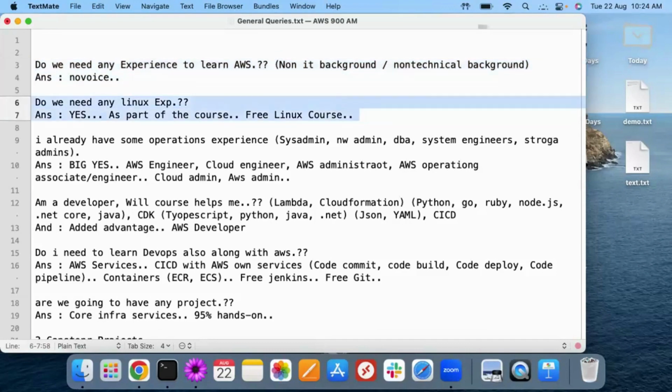Second thing, do we need to learn any Linux? Yes. Many may say no, but I'll say yes. Why? Because we are going to launch a server. What are you going to do with the server? You need to make it a web server. You need to configure load balancers and all. You are going to do all of those at the OS level only. Without having OS knowledge, can you do anything with that server? Definitely no. So basic Linux is definitely required.